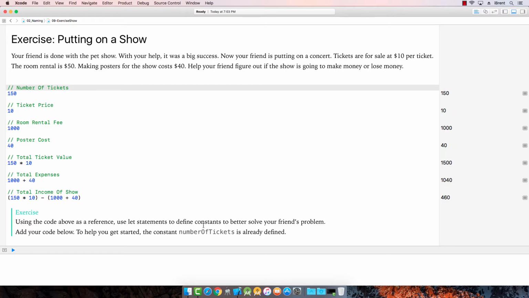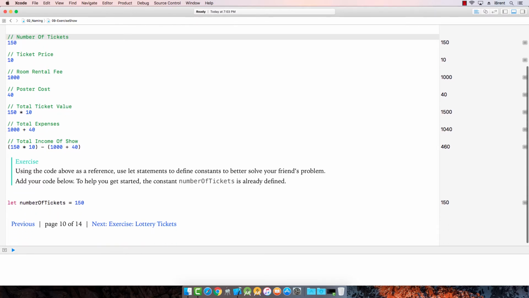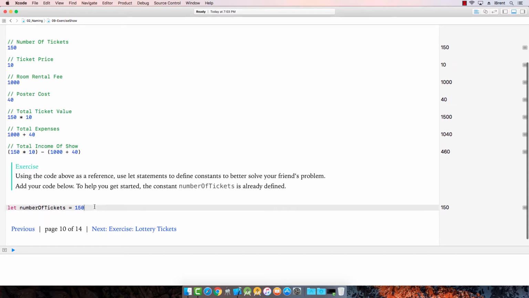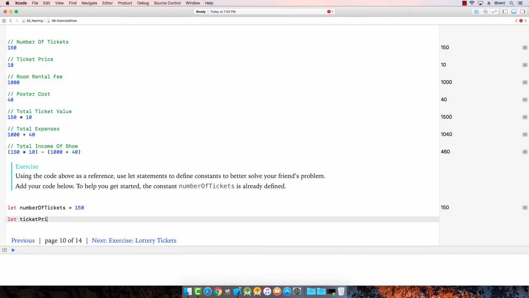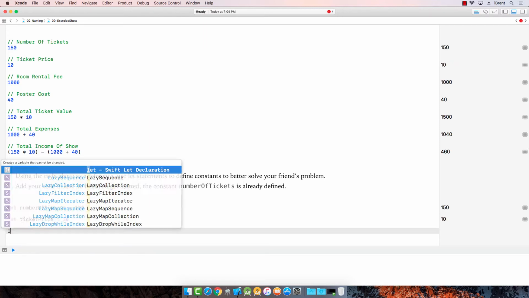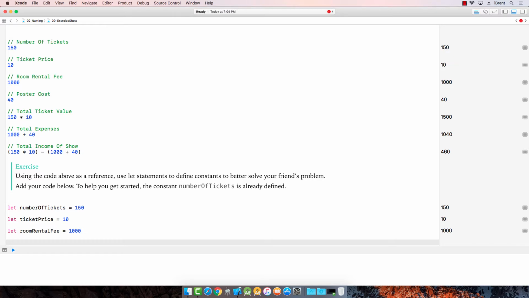Okay, now use let statements to define constants to solve the problem. So here we've already got a number of tickets. Okay, so let's define these others. We'll go ahead and press return, and we're going to say let ticket price equals 10. The next one, let room rental fee equals 1,000. Let poster cost equals 40.